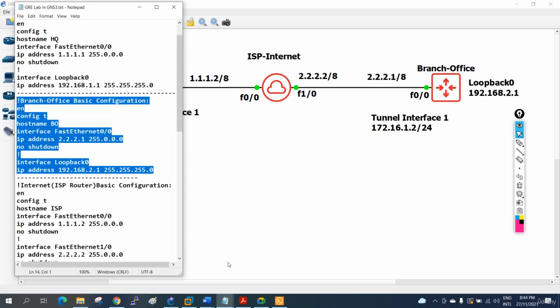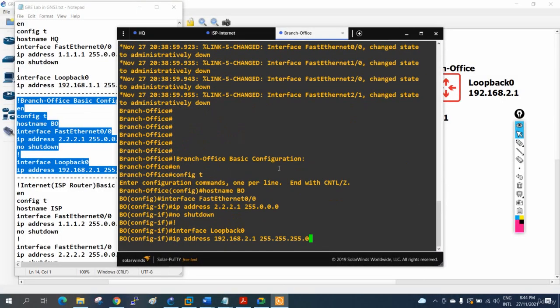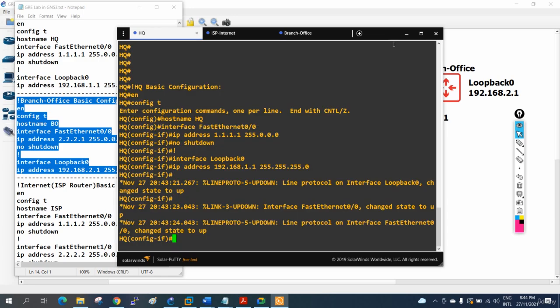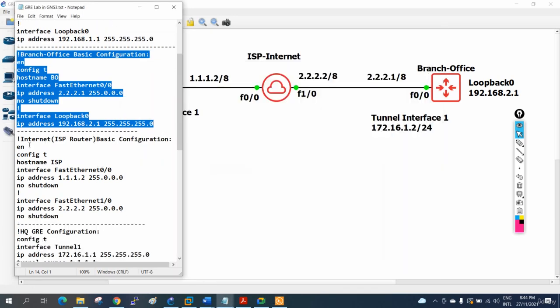So I will take this branch configuration and paste it in the branch office. Okay, so when we paste this in the branch office, now we have the IP addresses. When we assign the IP address, after that if we try to access, it will not work. For example, I can also ping, and let's do the ISP configuration also.